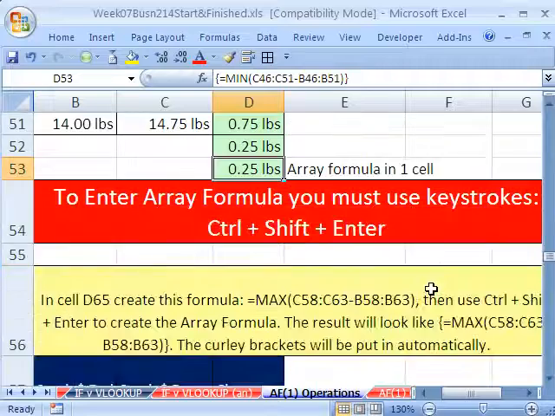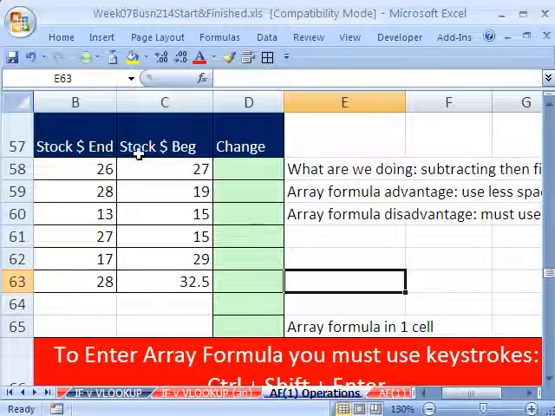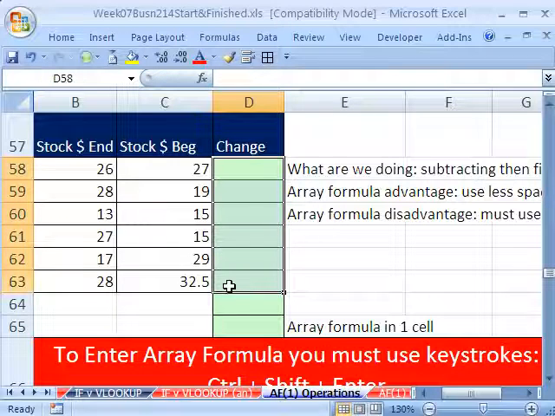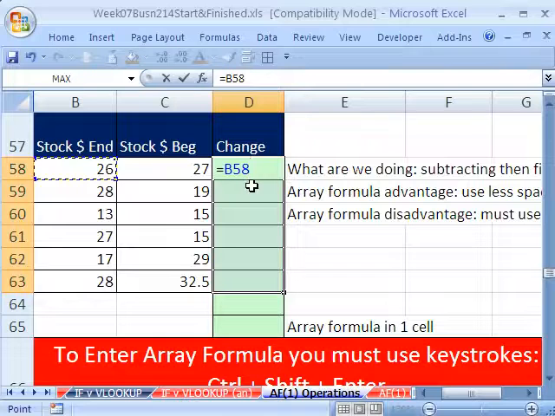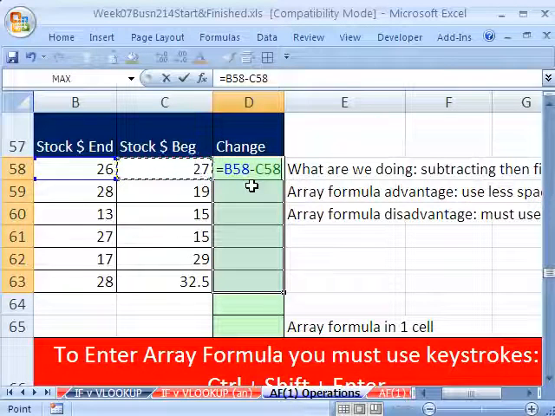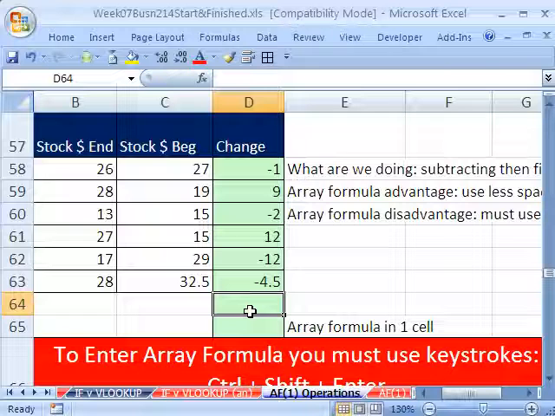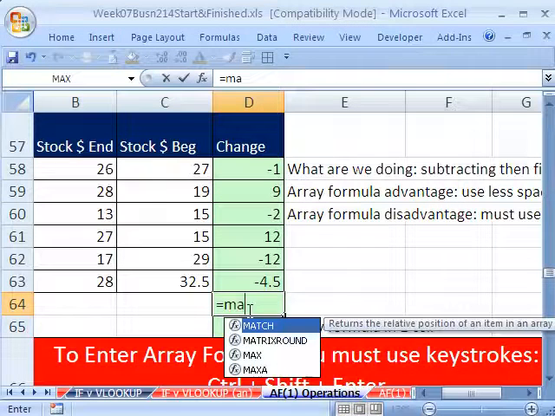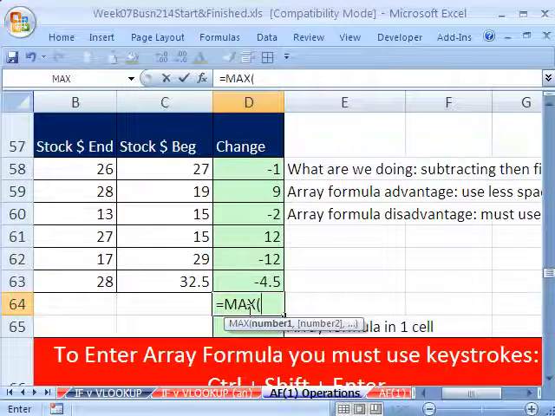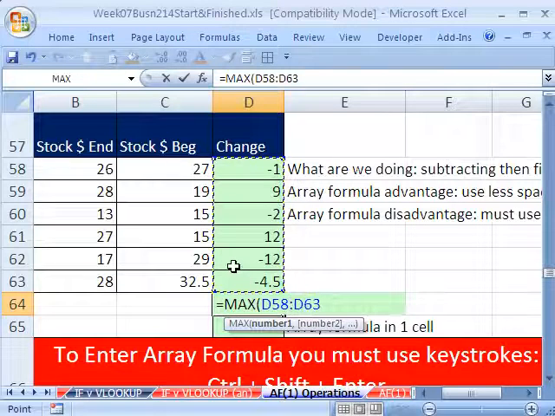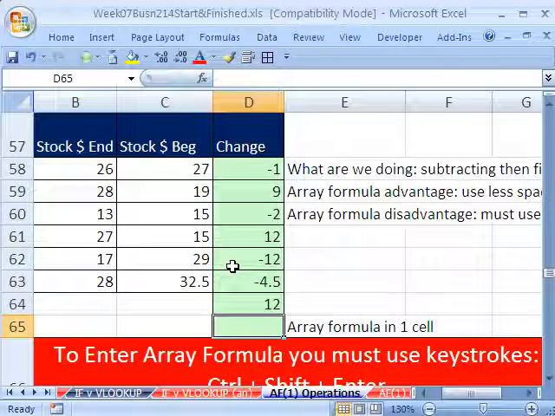All right, so that was the min. Let's do one for the max. Now, here's our end stock value and our begin, and I want to calculate the change. I'm going to highlight the whole range, and in the active cell, I'll say equals our end amount minus our begin amount. Control Enter to populate all those cells. We have our change. Let's do the max. Equals MAX. And we'll highlight this whole range right here and enter. So our max is 12.